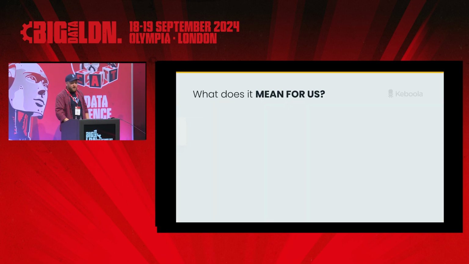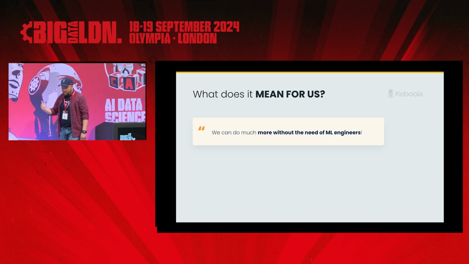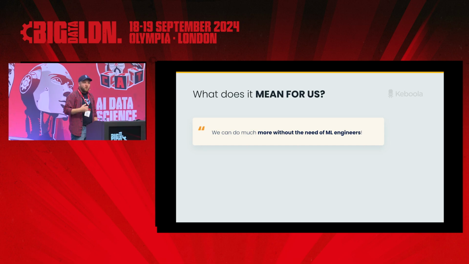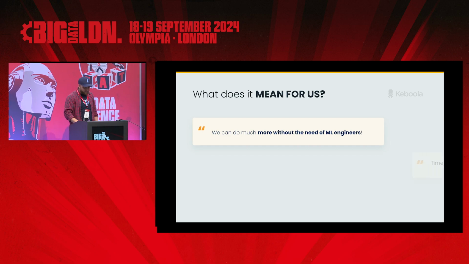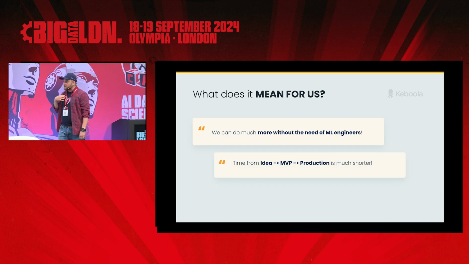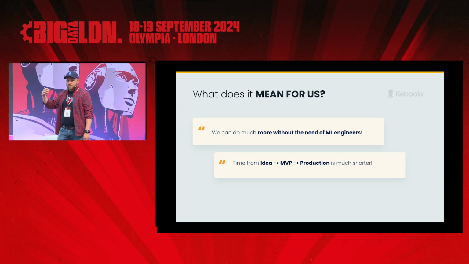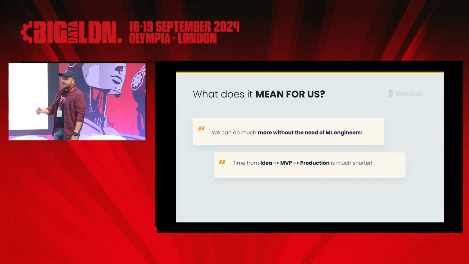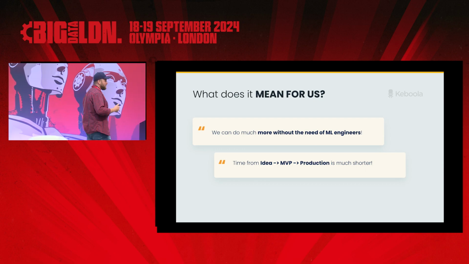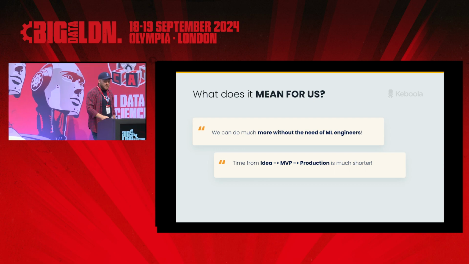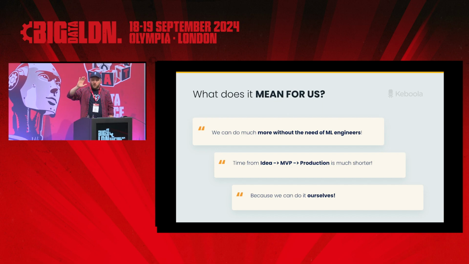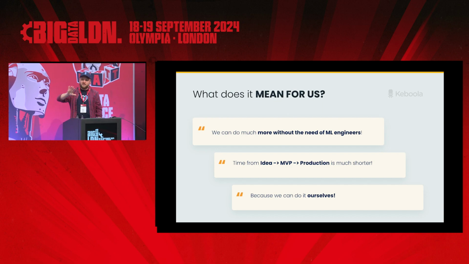And what does it mean for us? It brought us something we can do now on our own, and we don't have to rely on our ML or AI engineers. So if I have some idea and I want to move it into an MVP and then into production, the time is much shorter these days because I don't have to wait or pay for someone who is capable of doing machine learning. Sorry, machine learning guys, you still have your jobs, but it is moving.